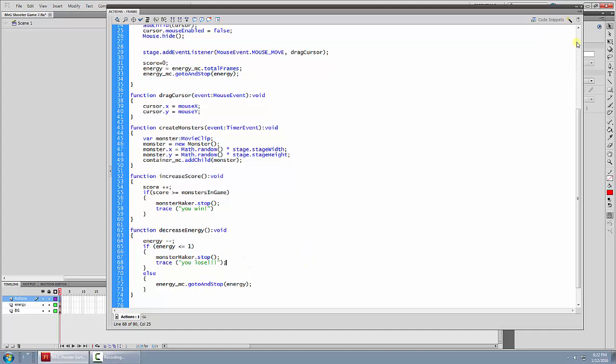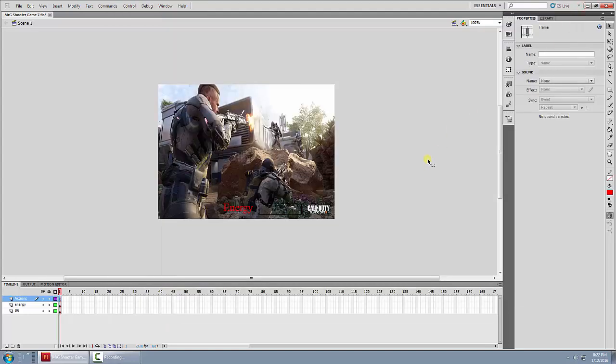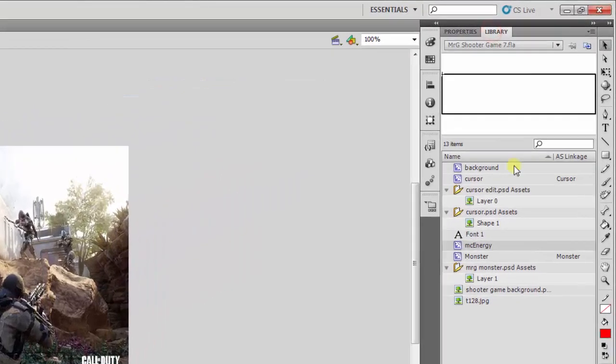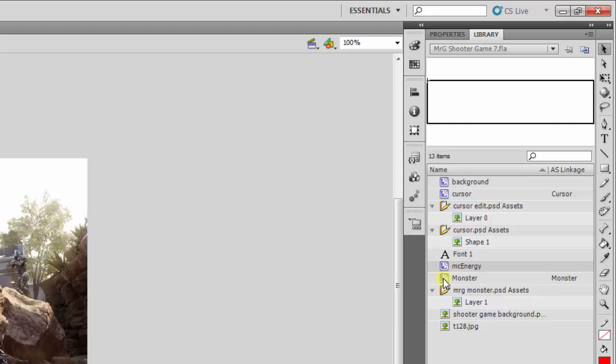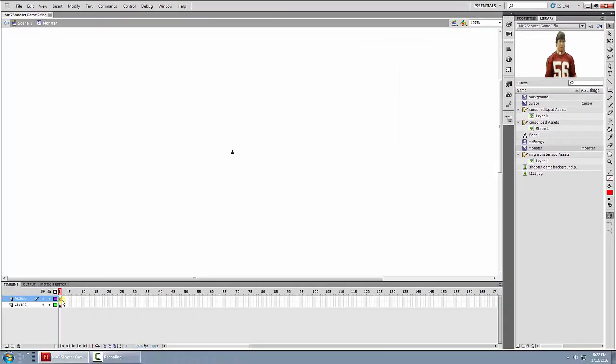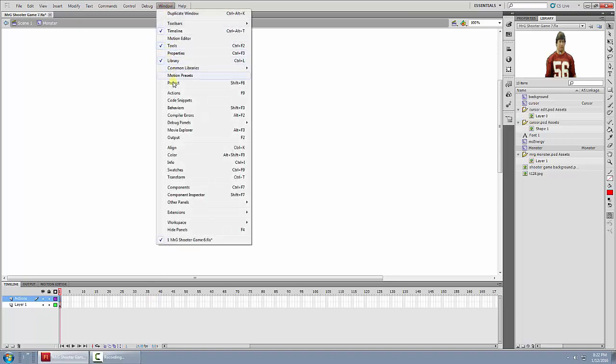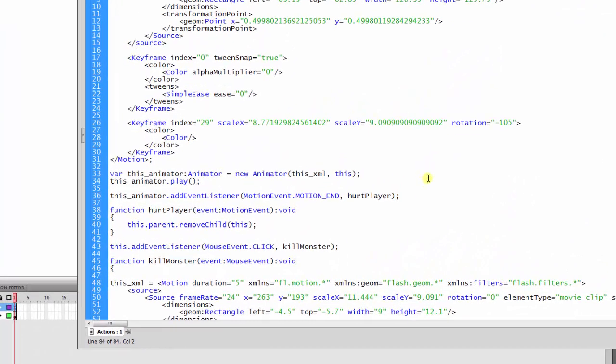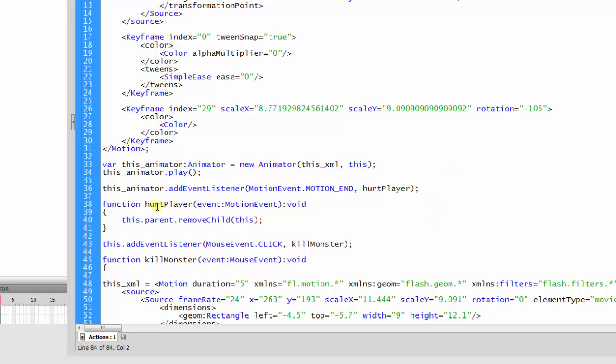Now we have to go over to the monster movie clip and add the functionality there to run those two functions when we're getting hurt. So we go back to library, we double click on monster, we open up our actions panel, and where is it that we get hurt? Well, we actually got this function called hurt player, so I think that's where we get hurt.